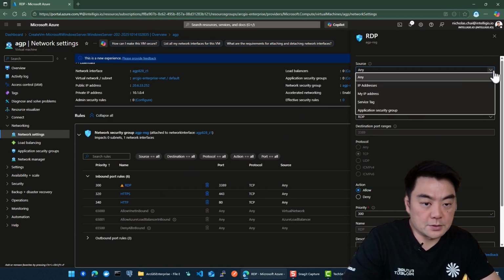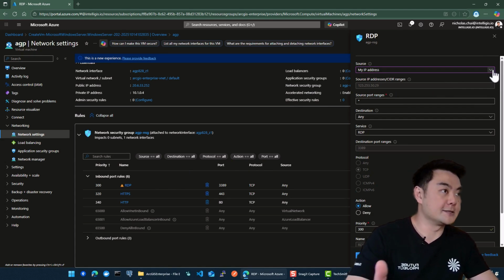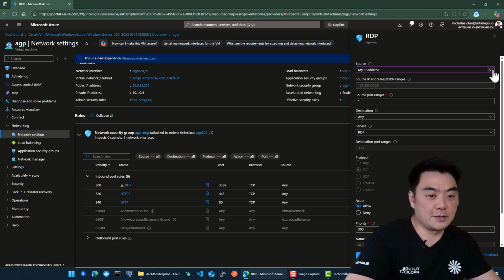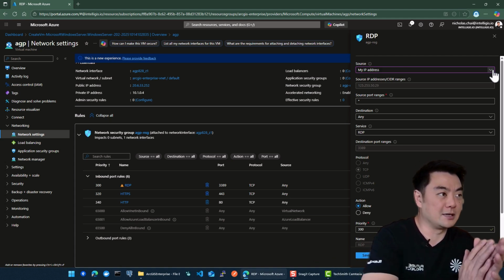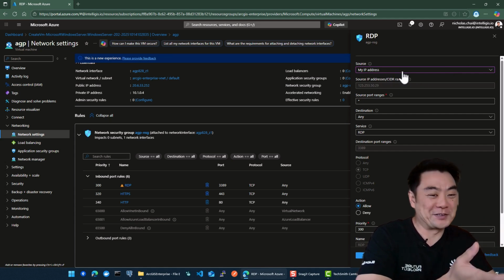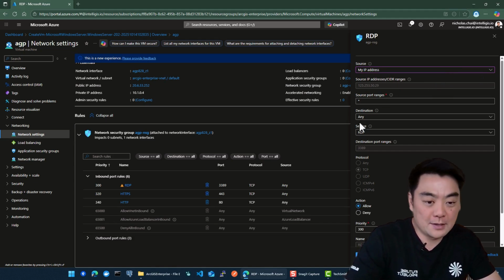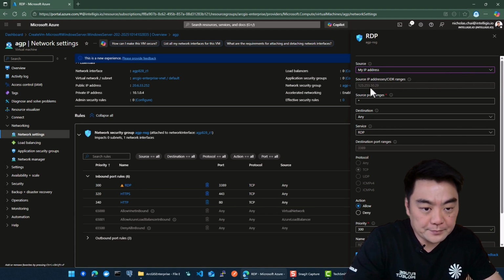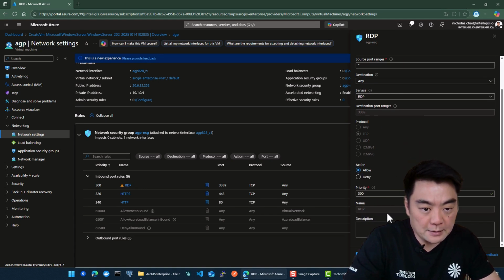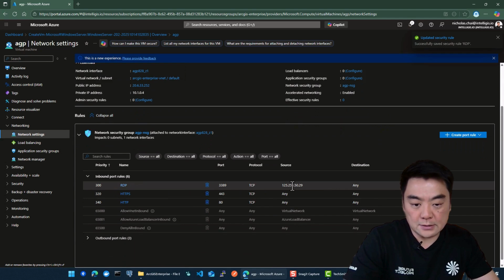So you can go from source and just go my IP address, or if you're in an organization and you know specific IP addresses, usually it's going to be locked down anyway. If you're doing this yourself, you can just lock it down to just your IP address for the RDP port. So let's go into here again. We've got the IP address, just my IP address, and we'll hit save on that. And there we go. So now that's locked down.